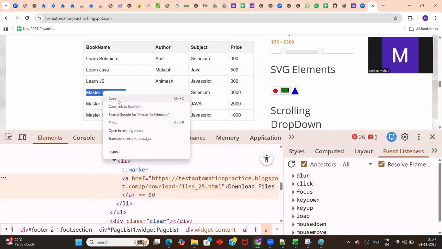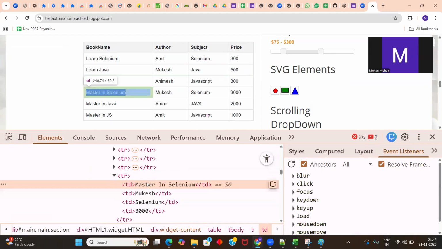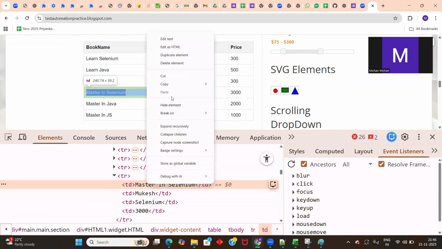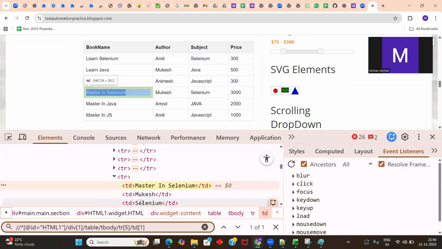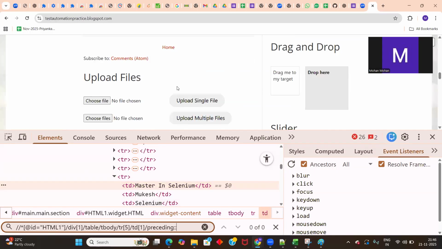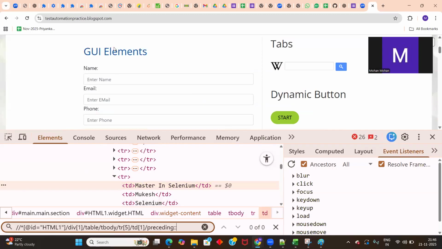Okay, I'll take inspect dummy XPath. I'll write, I don't want to waste time. My main concept is to explain the XPath. X is the current node. I want to move to where? Above is nothing but preceding, double colon, right? Double colon. I want to go here.